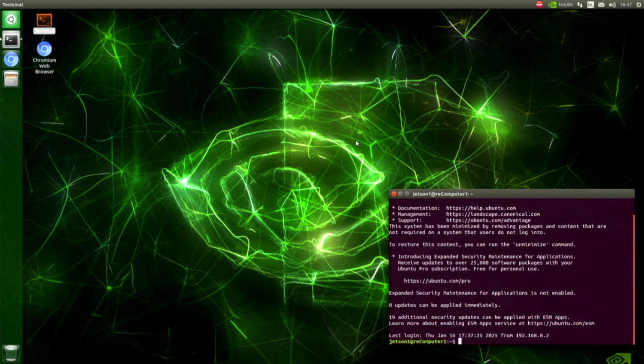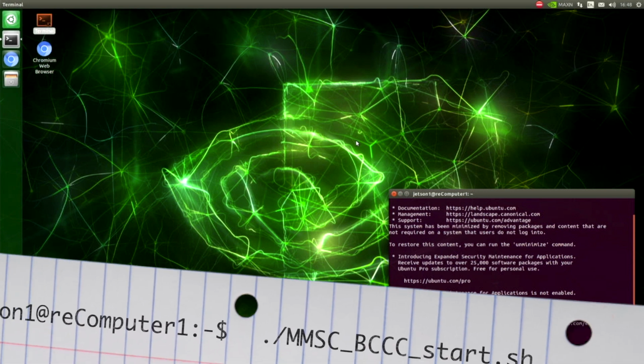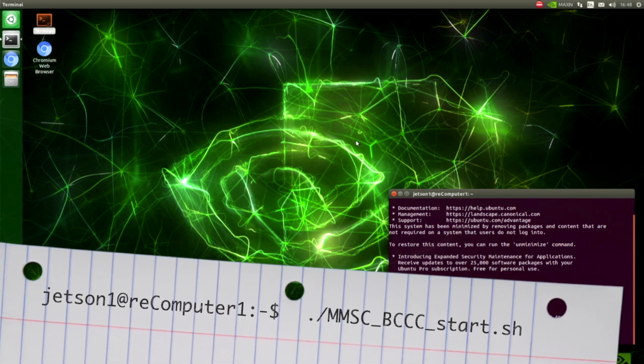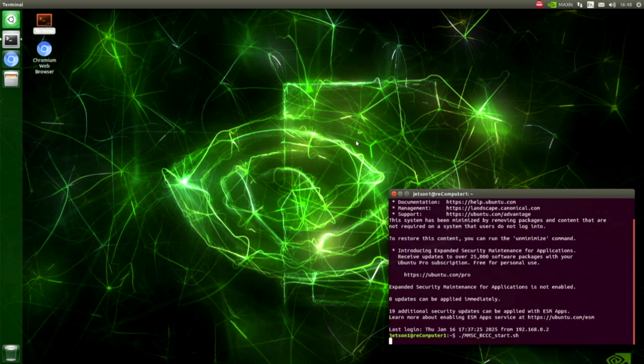This is the unit that will be running the Python code and the Docker environment for the machine learning. Again, the following commands are stored in the history, so you just need to press the up and down arrow, or you can type them in. If we press up once, we get exit, because that was the last command we used to leave the system. We press up again, and we get this call to a shell script, MMSC BCCC, which is bottle, can, or coffee cup, start. And this is a shell script that's running on the first computer, reComputer 1.